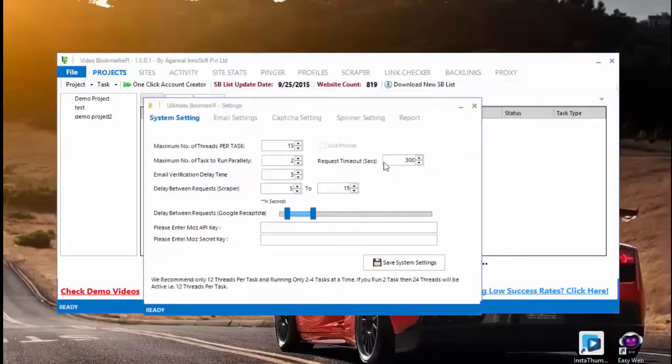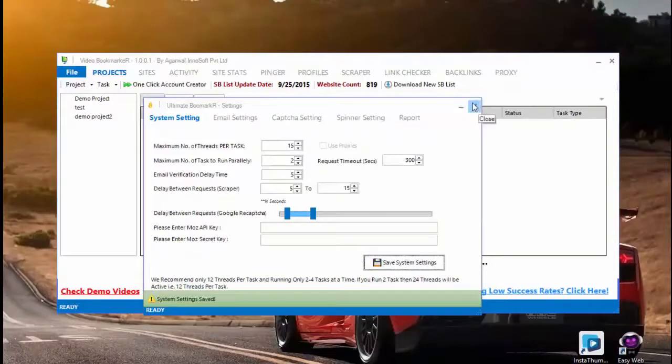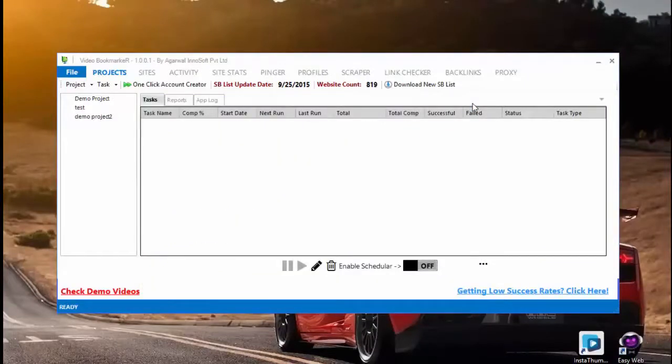So those are just a few of the key settings that I wanted to point out to you before we get started. The rest of these we'll cover in more in-depth tutorials. So let's close this window here and we'll go ahead and start creating some accounts on the bookmarking sites with Video Bookmarker.